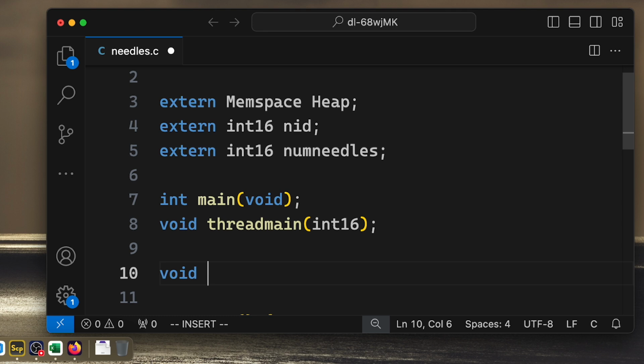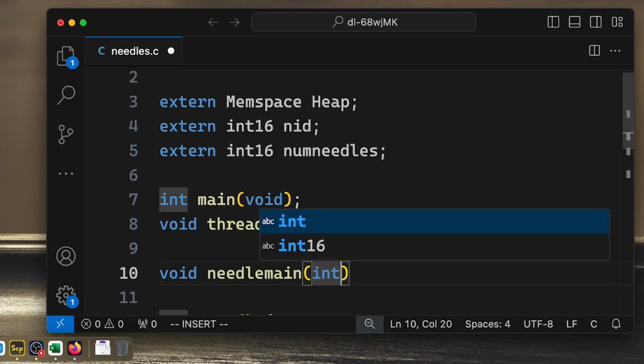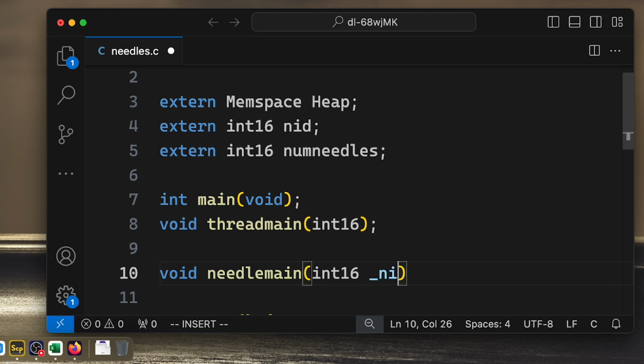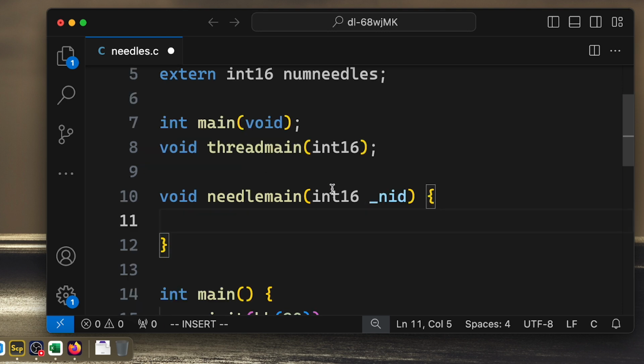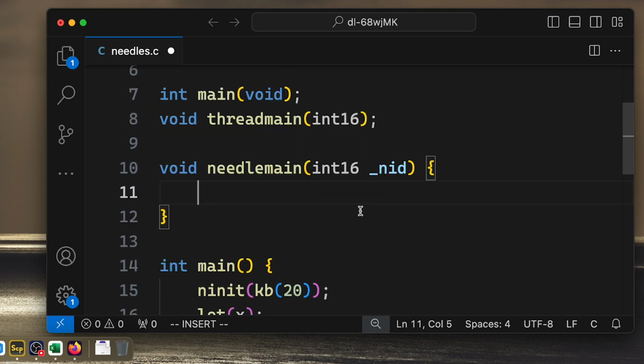And it's a void needle_main, and it takes an int16, which we call nid. So the nid is the process ID basically, but the thread's own ID. It's not the same as the process ID. Alright, so let's see. We need some intermediate variable. I think it will be easier to understand them.